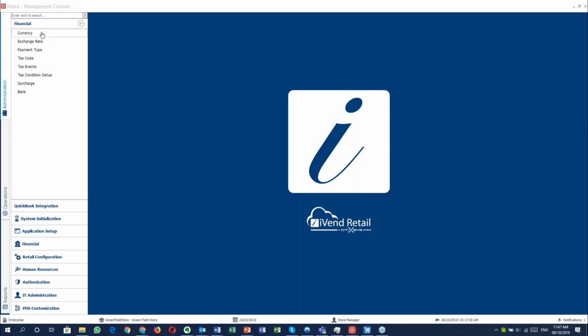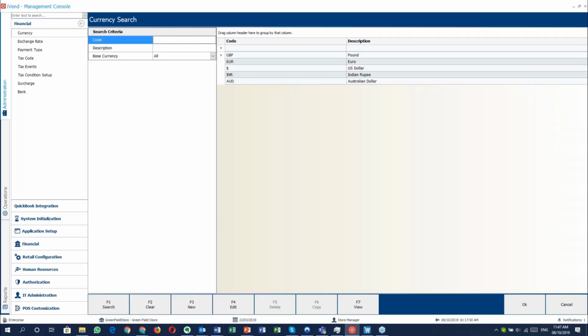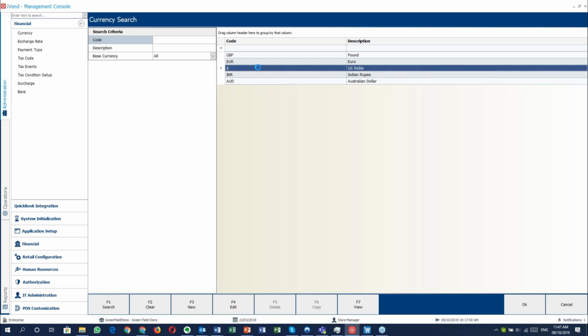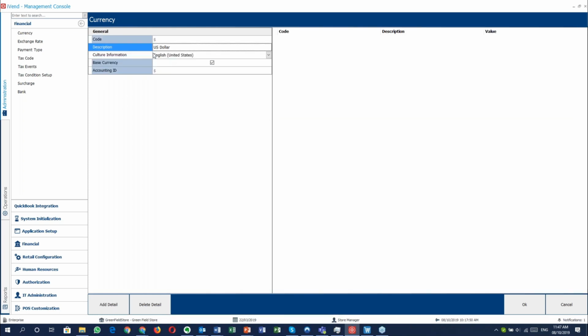The financials over here, for instance, currency. Typically things like currencies will come through from the ERP system. That's part of the integration setup. You can then open it up. The one thing I would like to point out is that the culture information over here on what we term the base currency, the base currency being the currency that your system operates in by default, needs to be the same as what is listed in the enterprise setups over here.